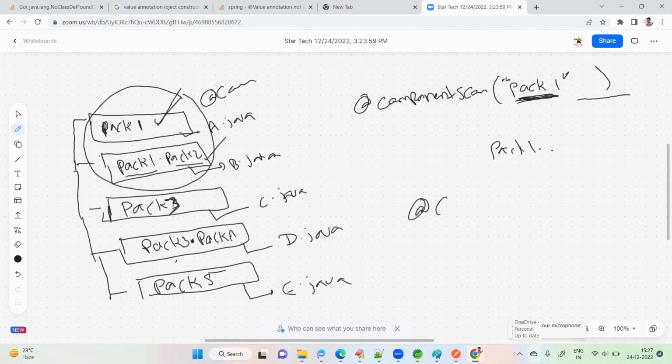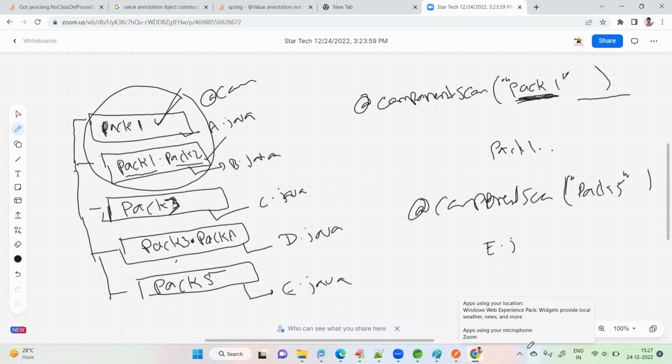Second example, at the component scan, here I'm writing pack 5. Now tell me which package will be scanned and which class will be identified for component scan. It will search pack 5 and any subpackage. After pack 5, is there anything? Nothing is there. Only e.java will come. In the pack 1 case, what classes will come? Class A and B.java will come. Both A and B come.